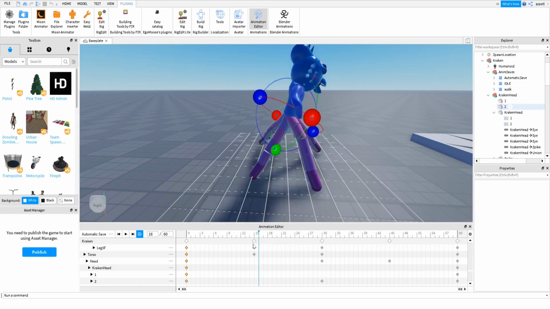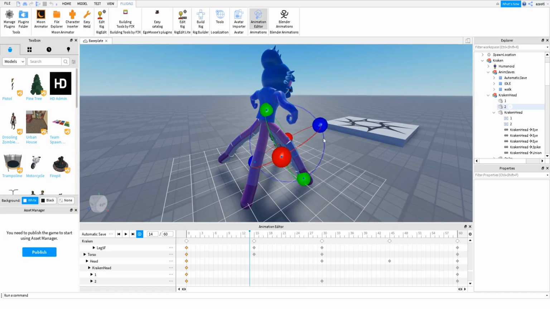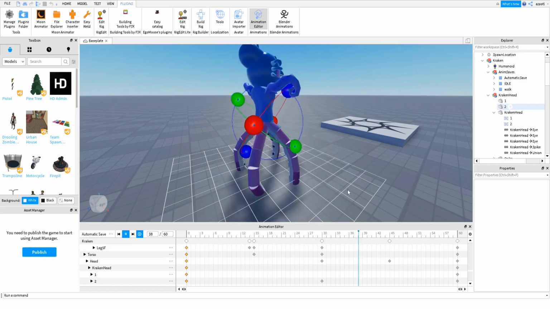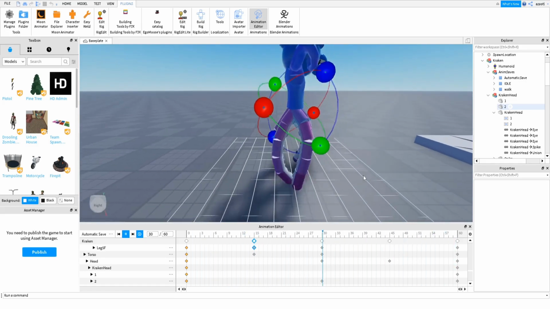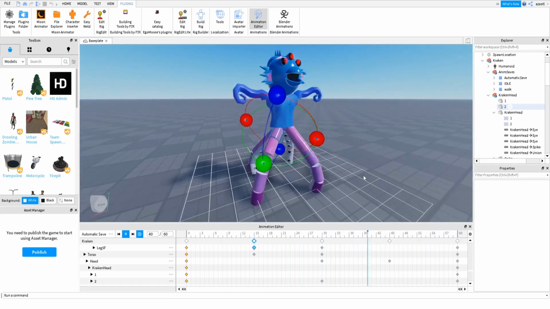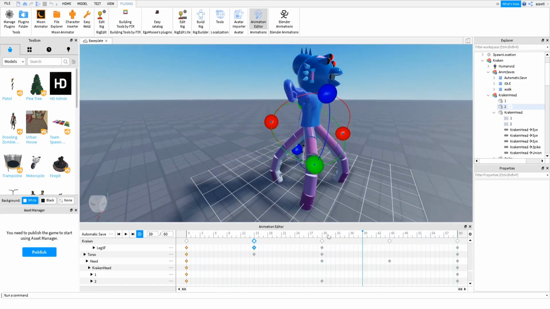Now this one, I didn't modify this one. I am thinking like this thing is making contact with the ground, so that's why I'm moving these things. Oh, sorry, this one's here. Yeah, pretty awesome. Now we have to do the same, but in the opposite.